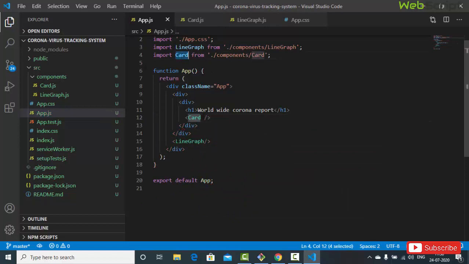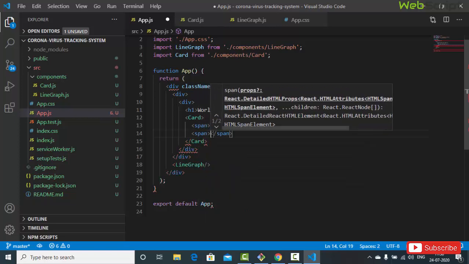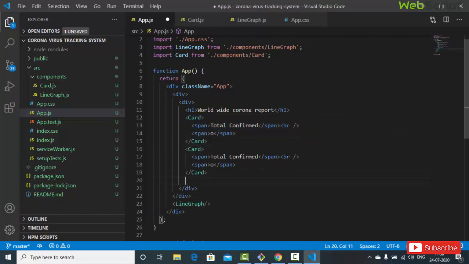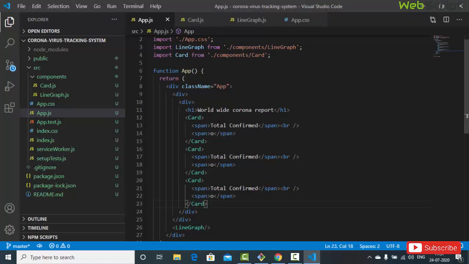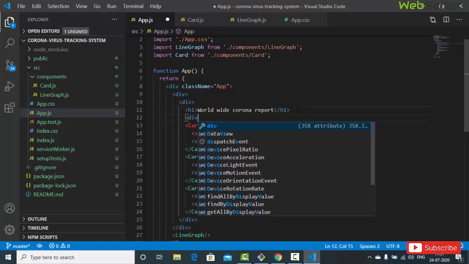Card will pass our data, so we'll use like that. Here we are going to say span total confirmed cases. We'll use a br tag, then we'll use again a span, let's say 0 for the moment. Save it. Now let's copy this card, save. Now let's go, and you can see we have the block level cards. So again, I'm going to wrap this inside a div, so I can assign the flex property over here.